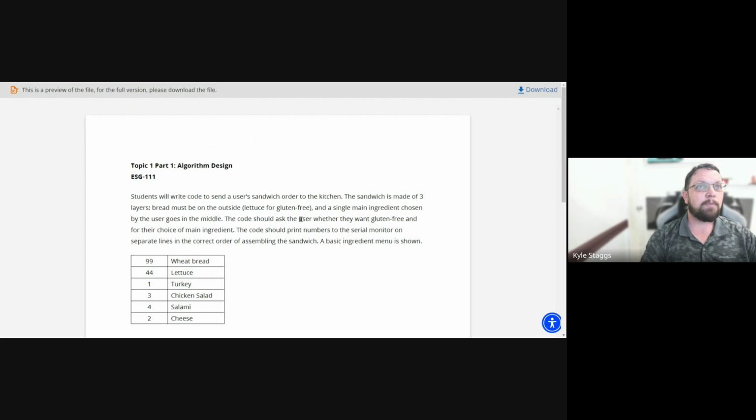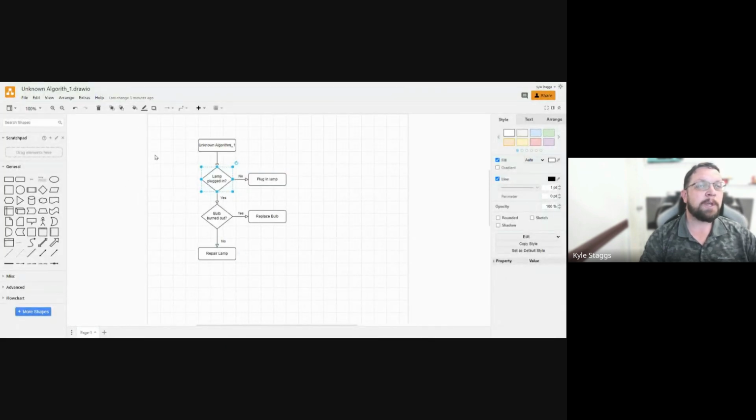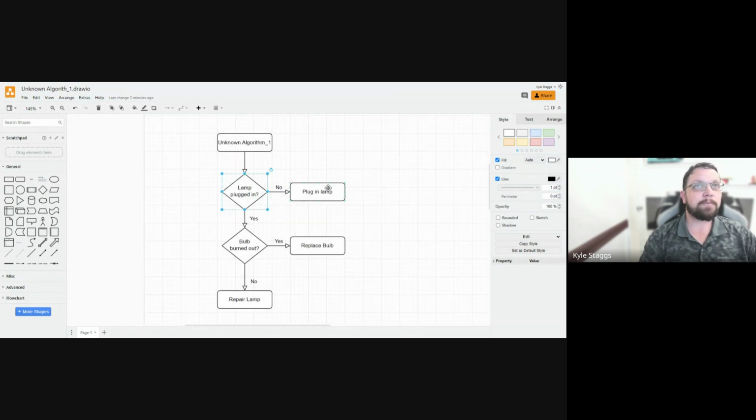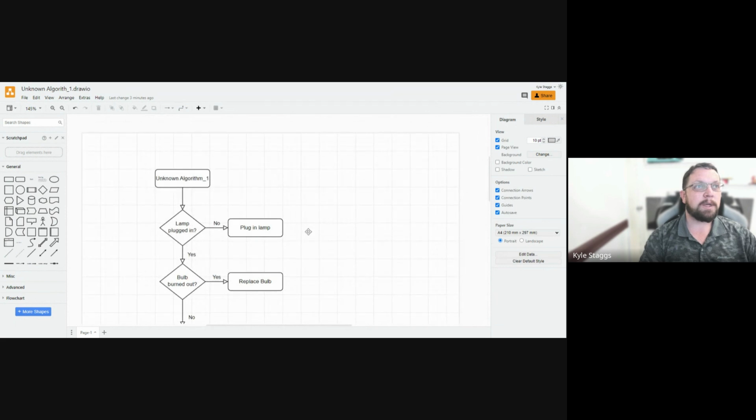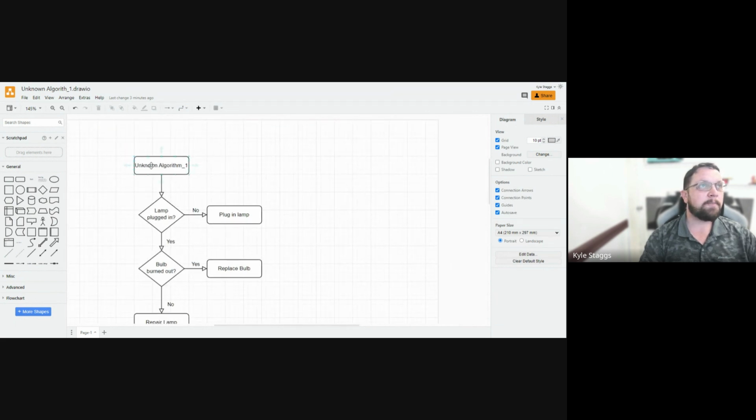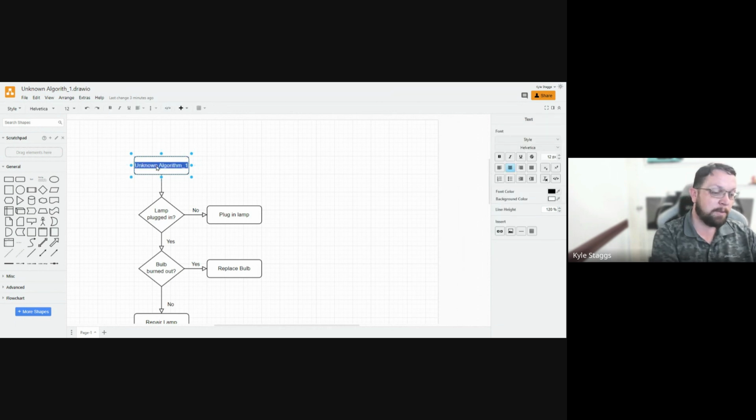So we need to start by asking the user whether they want gluten-free and then what their choice is for the ingredients. And there's a couple ways to think this through. So let's take a look at how we go about developing that. So we're going to switch to this one, and zoom in to make this a little easier to see. So we're going to change this to be make me a sandwich.